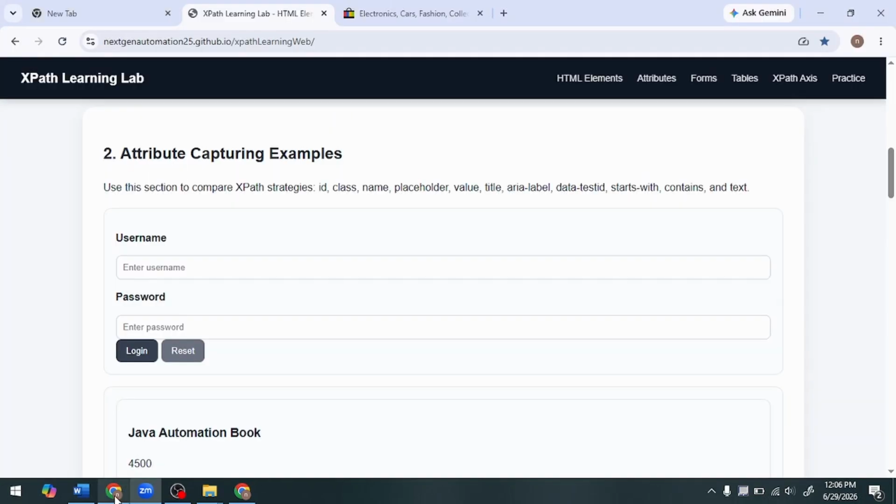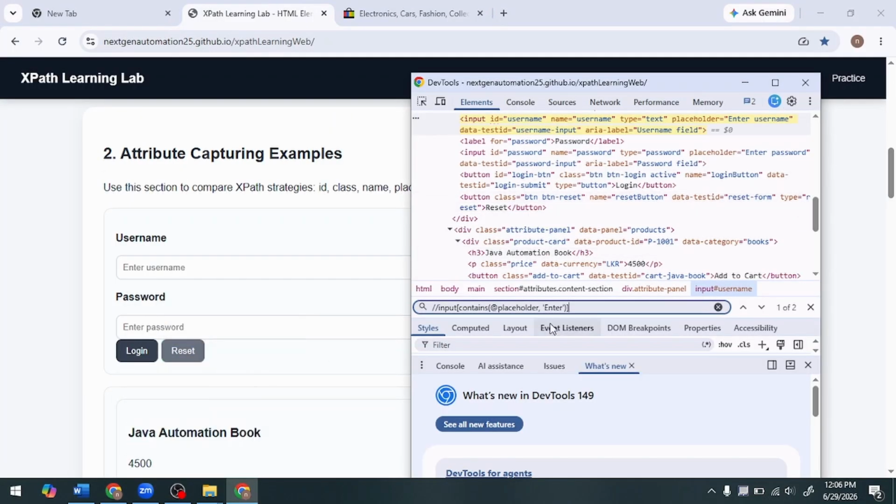Then I'll go with an example where I have already captured the XPath here: input contains at placeholder enter. Here you can see that the placeholder enter is contained in two HTML elements, username and password. Here you can see that one of two is written. Now assume this is the only way you can capture this username text field, you can't use any other XPath strategy, but unfortunately it will return two elements.